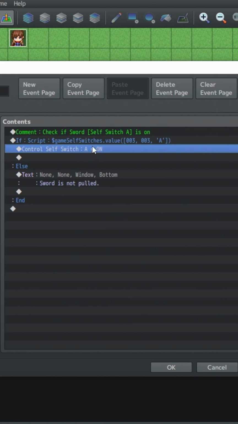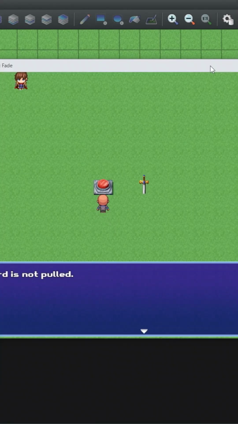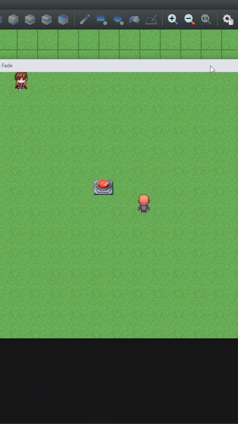In this example, if it's on, we want the button to be pressed. If it's not, we want the text to show sword is not pulled. Testing it out, we can see sword is not pulled. We pull the sword, that turns its self switch on. Now we go to the red button, and it is pressed.